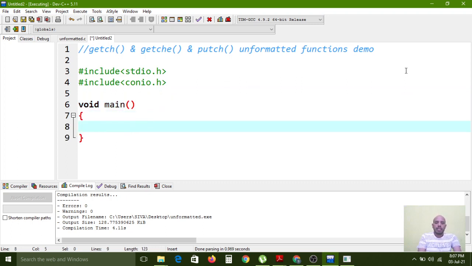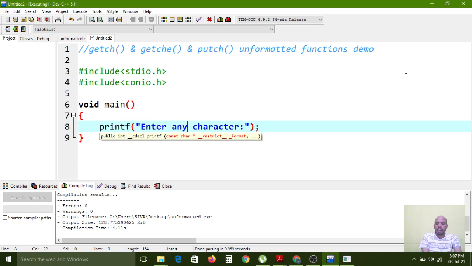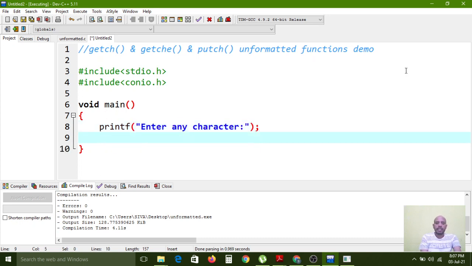Here the printf function. Inside printf: "Enter any character". So by reading this line, the user needs to enter one input in the form of a character.